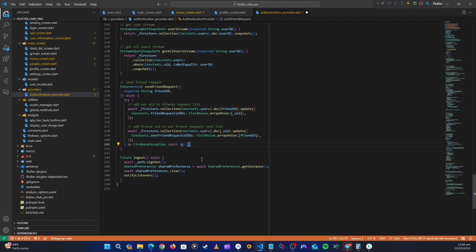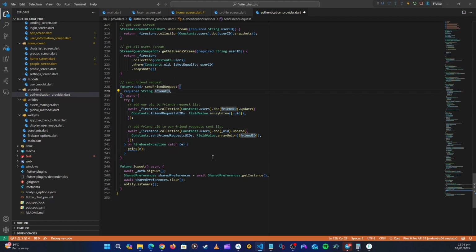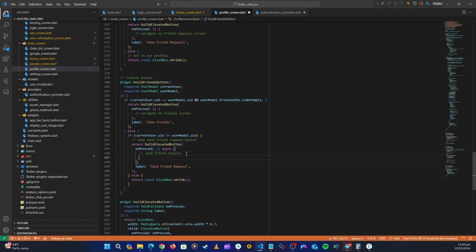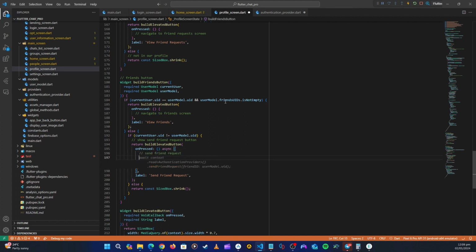And then here on error, let's just print, because we're not having any return statement here for unfair. Okay, so this is how we send a friend request. And then if we go back to the profile screen, here on this on tab here, we are going to say context.read.send friend request. This is exactly what Copilot has put for us.